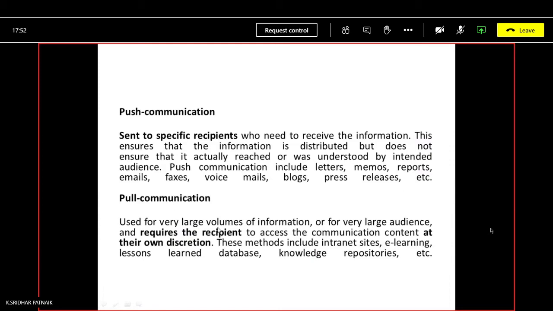Pull is generally used for very large volumes of information, where a very large audience will be there. For instance, accessing contents on YouTube or any other database or repository, where a huge volume of data is stored. So it's used for very large volumes of information, and this is a piece of information in the form of blog, mail, or voice.